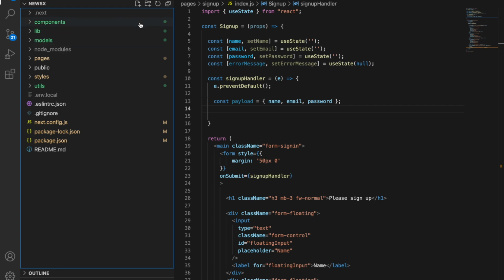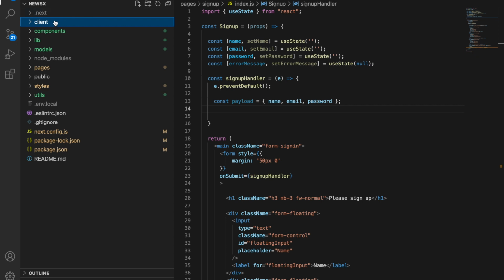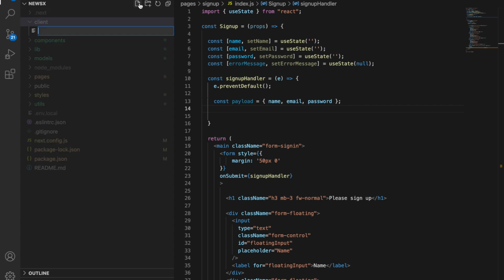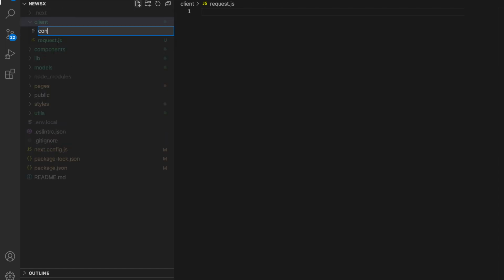Okay, so here I'm going to create a folder and we'll say client, and in this client we'll create a file called request.js. In this file we'll create a function to get the request. Also we'll create a config file for our base URL and all this stuff, config.js.